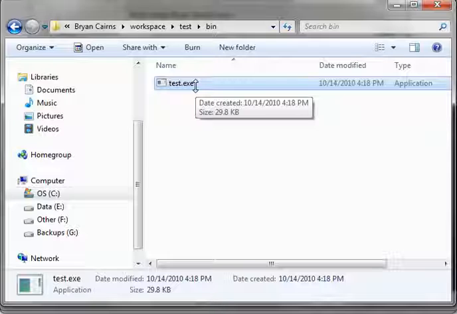Now you will note, you will need to have your end user have a Java runtime environment installed. You can't just hand them the EXE and expect it to run. They have to have Java installed. So that's something to note.